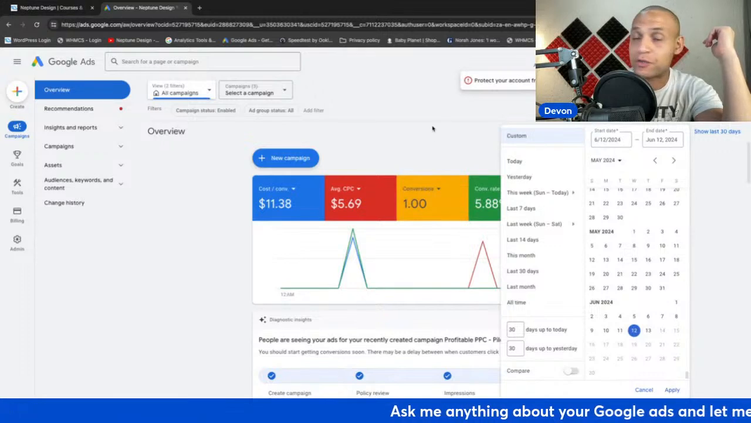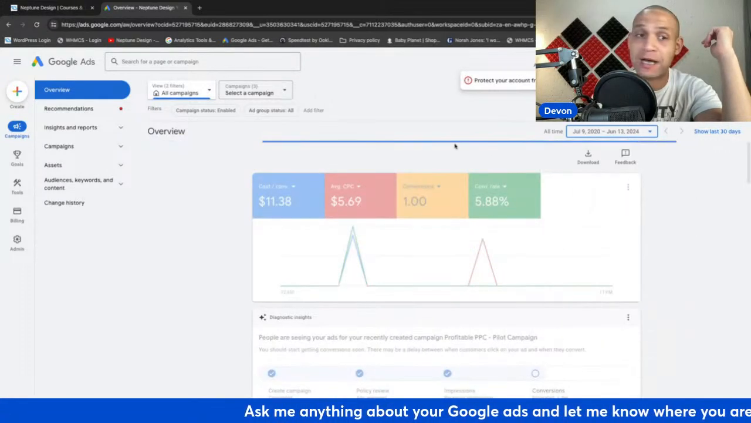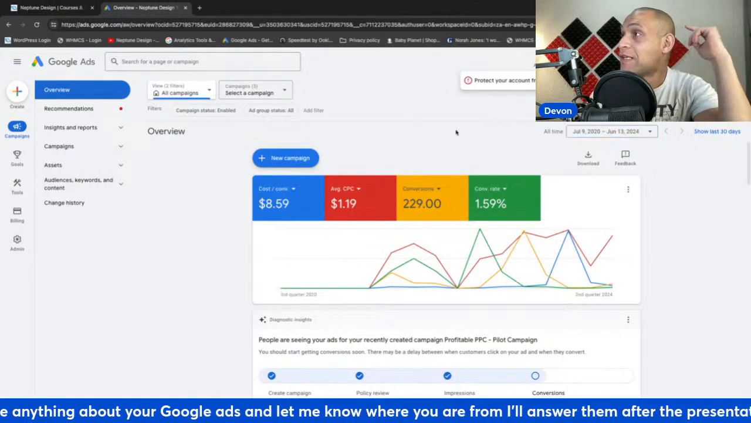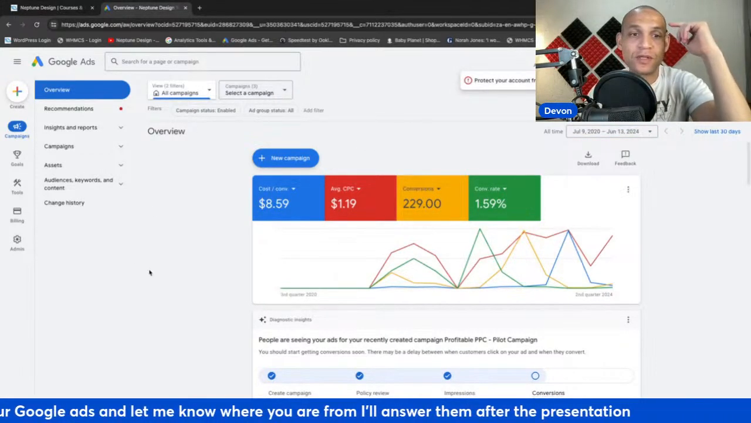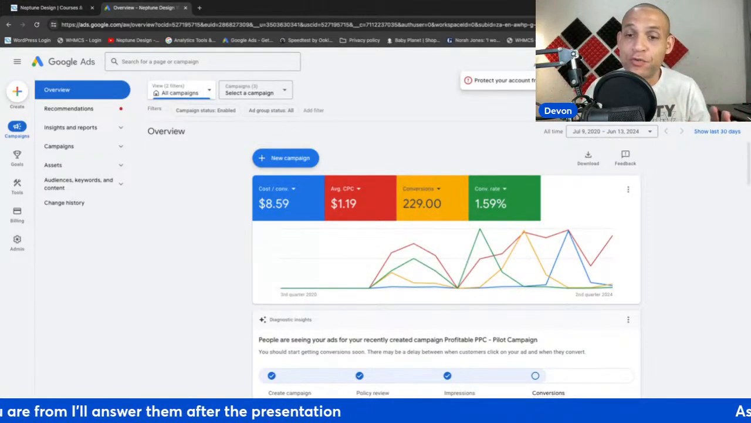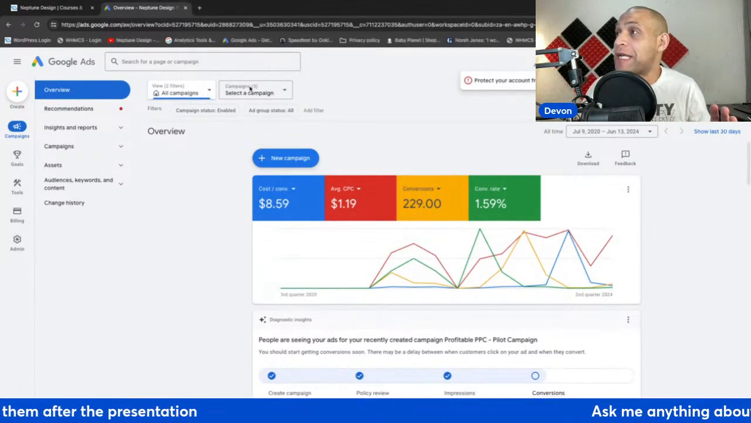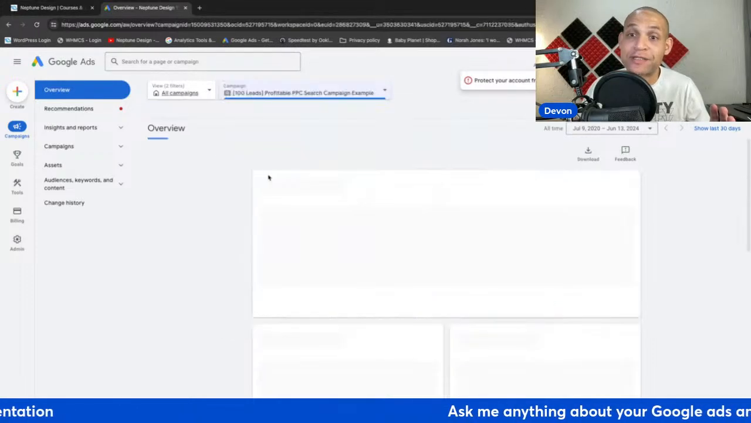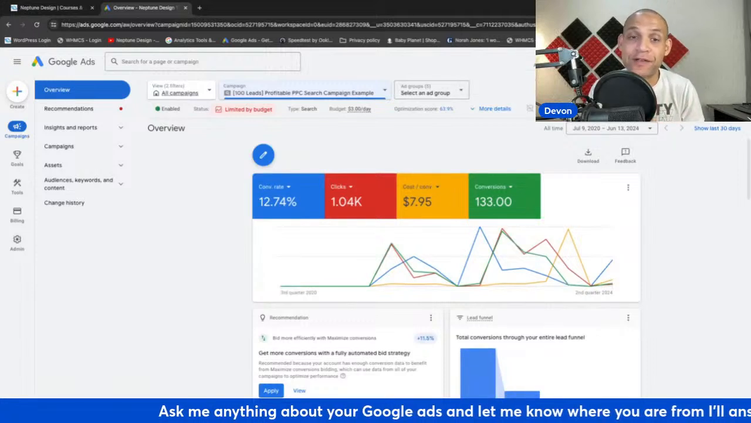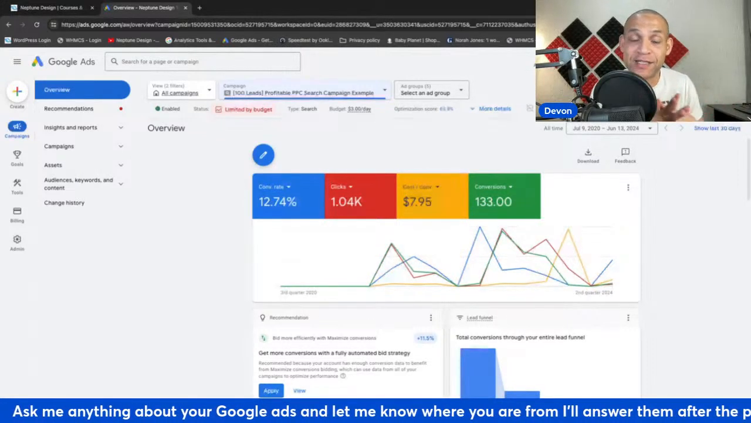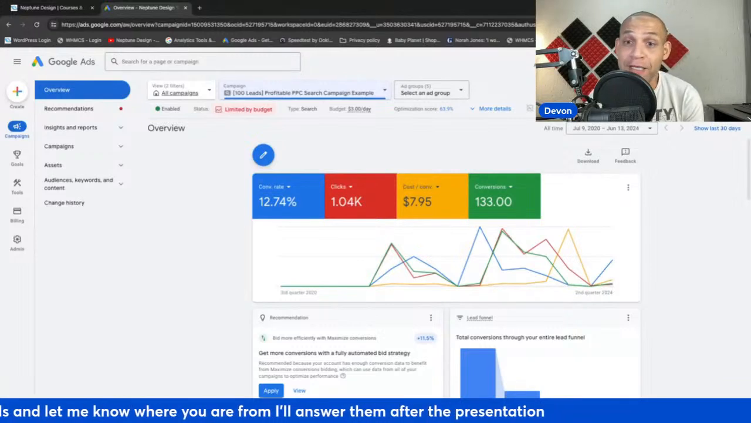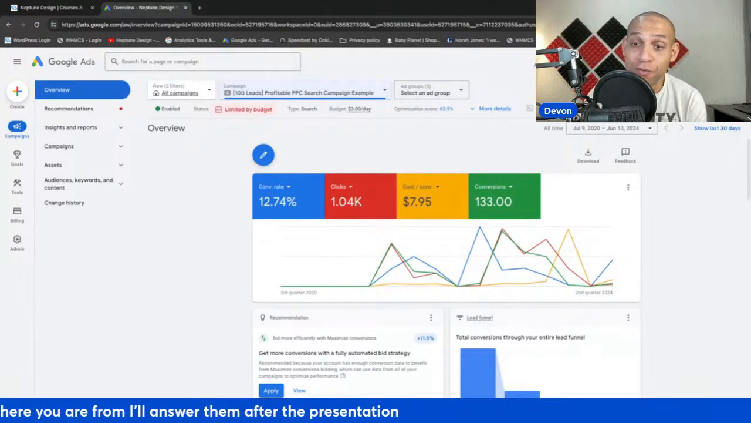Now, the first thing I want to do is get the right date range up and running. There we go. All right, cool. So the first thing I'm going to talk about is just the dashboard in general. I know you guys are going to have a lot of questions about Google Ads and about the dashboard and about how you even know where to look to find the correct data. And that's exactly what the stream is going to be about. So if you're brand new to Google Ads, you are welcome.